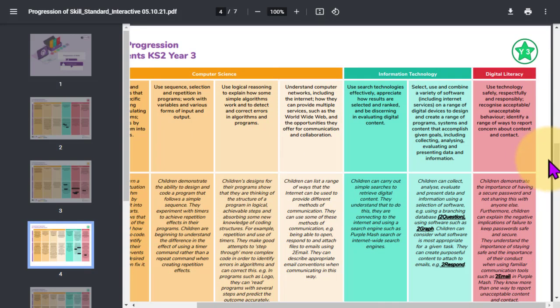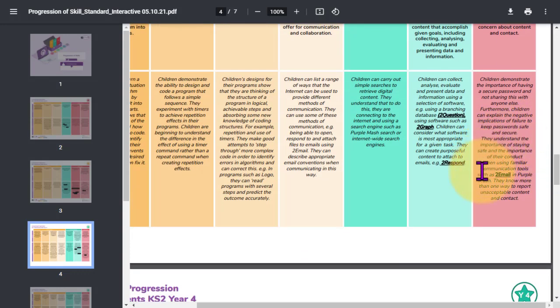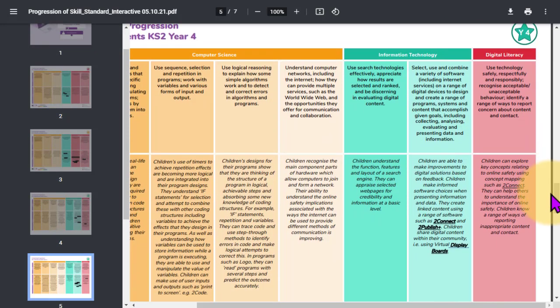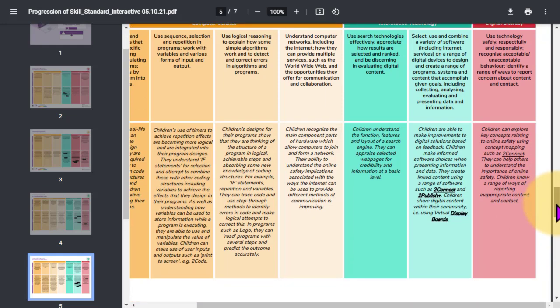When we move down to Key Stage 2, again, similarly, it's about using technology safely and understanding what is acceptable and unacceptable behaviour online. And the children will be using the 2Email facility to help develop those skills. In Year 4, similarly, they'll also be using some additional tools such as 2Connect and talking about ways in which they can help discuss and report any concerns that they have.